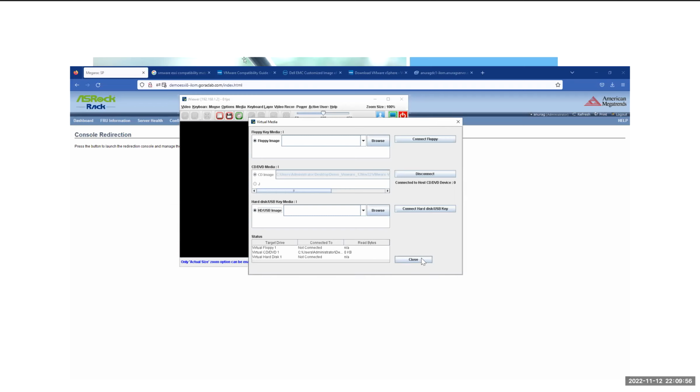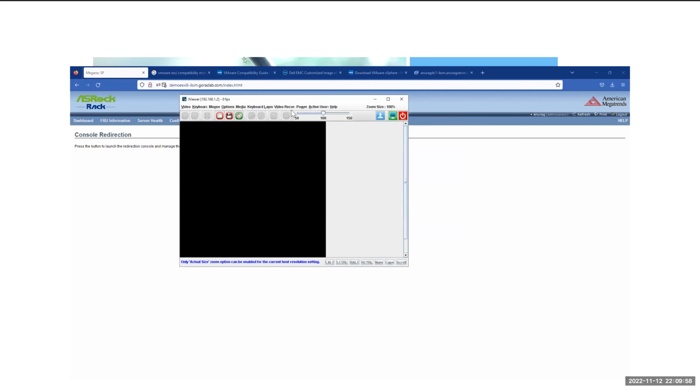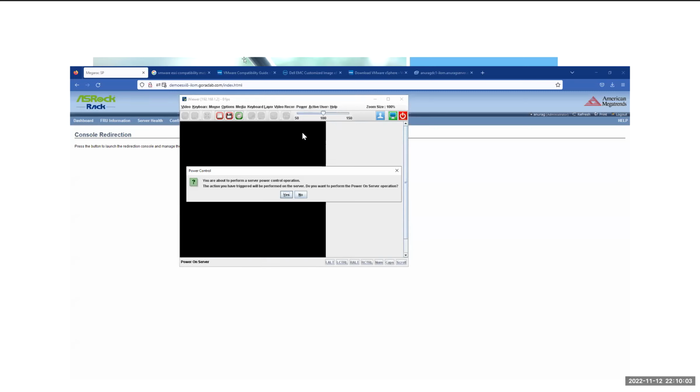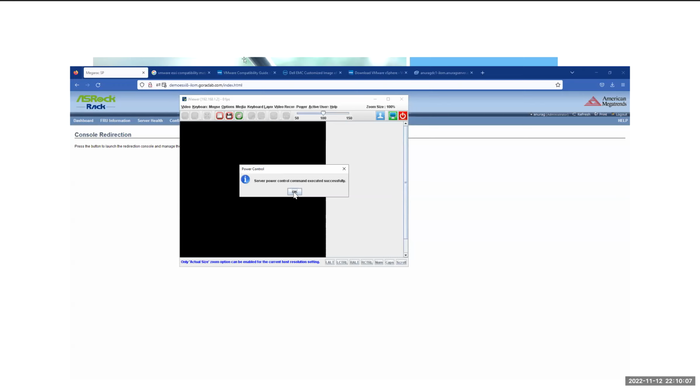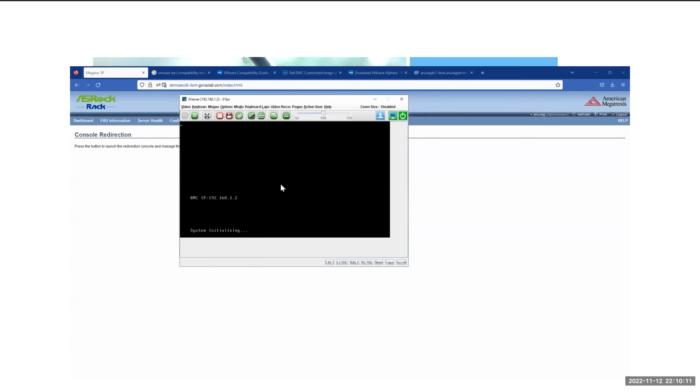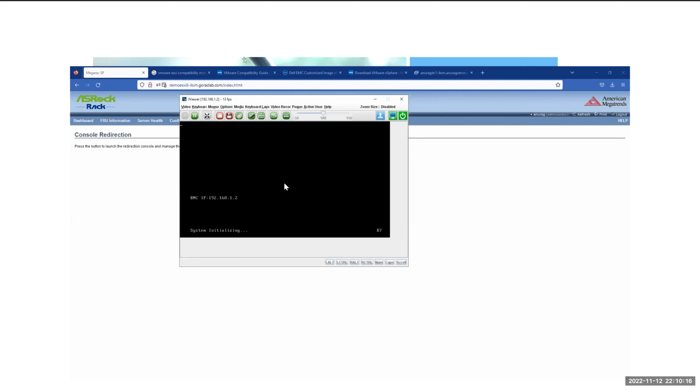So what I will do is close this window, and now the server is powered down right now. Let me power on this server. It's started now. Now you can hear the sound also. Yeah, there is a beeping.